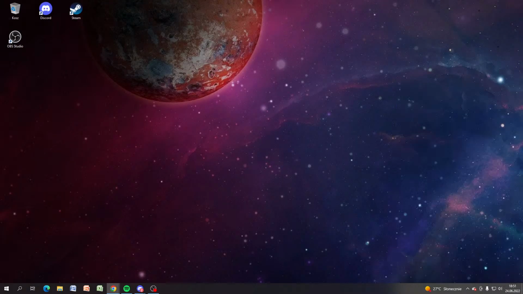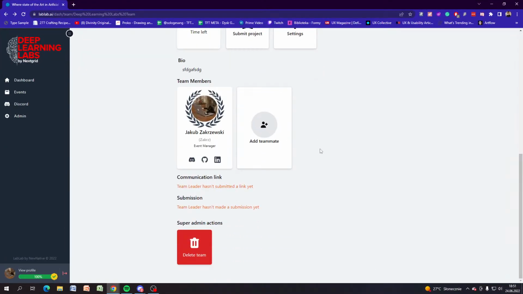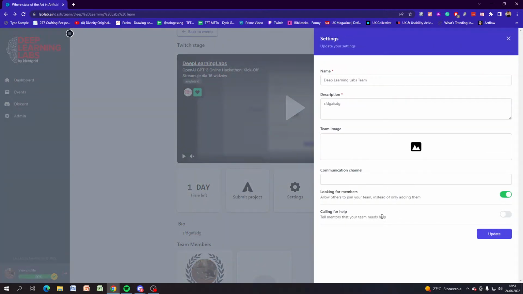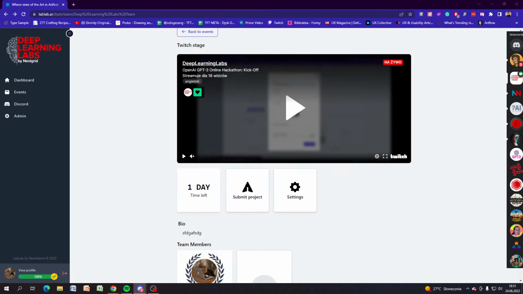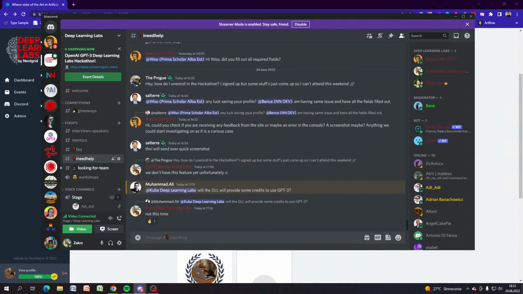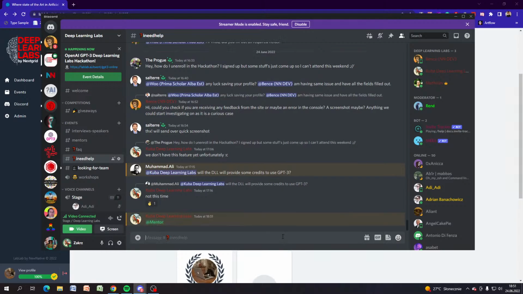And okay, one last thing I forgot: in the team profile, you can also ask for mentors' help. So you have a choice. You can call for help when you need a mentor's help, or you can just go to Discord and write in the I need help channel. You can tag mentors, and they will receive the notification.